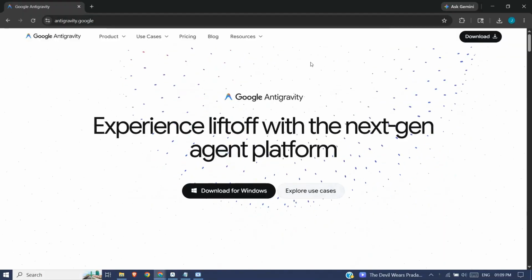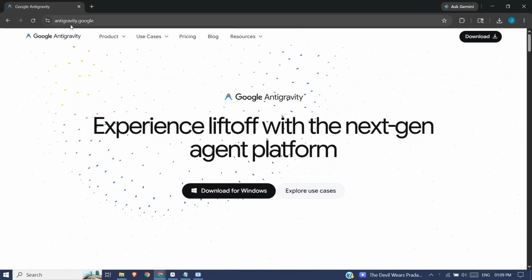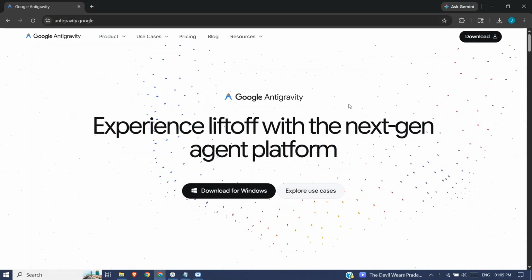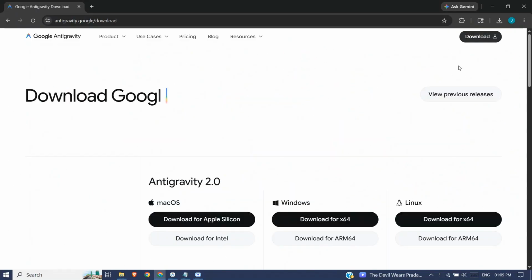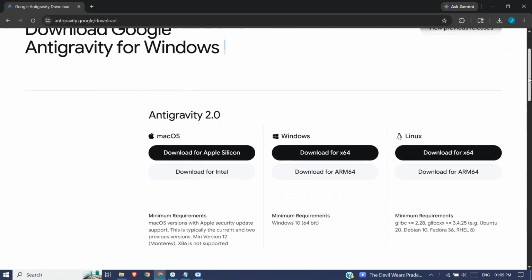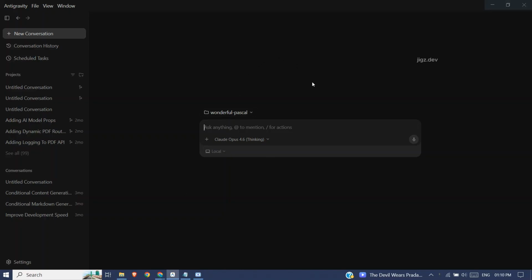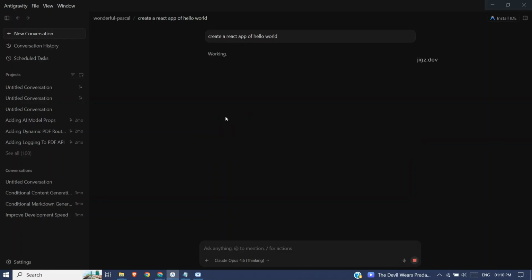And for downloading Antigravity, you will need to go to this antigravity.google website and then you need to click on this download button. And here you can download Antigravity according to your system. And then once you download and install, the Antigravity interface will open like this. And here you can select your project from here. And when you select the project, you can write a prompt. For example, I wrote this prompt, and when I hit enter, it will start working.